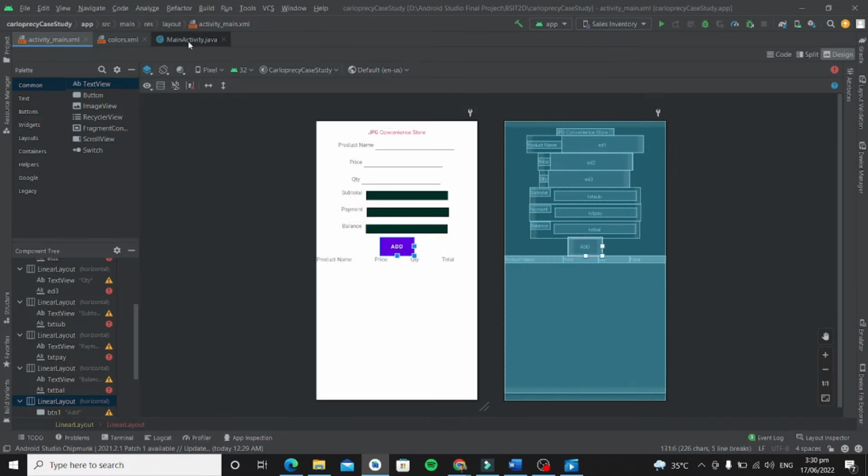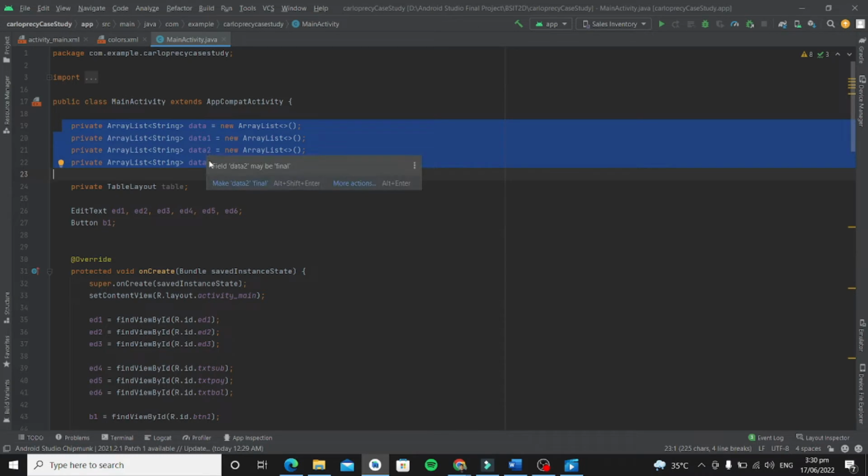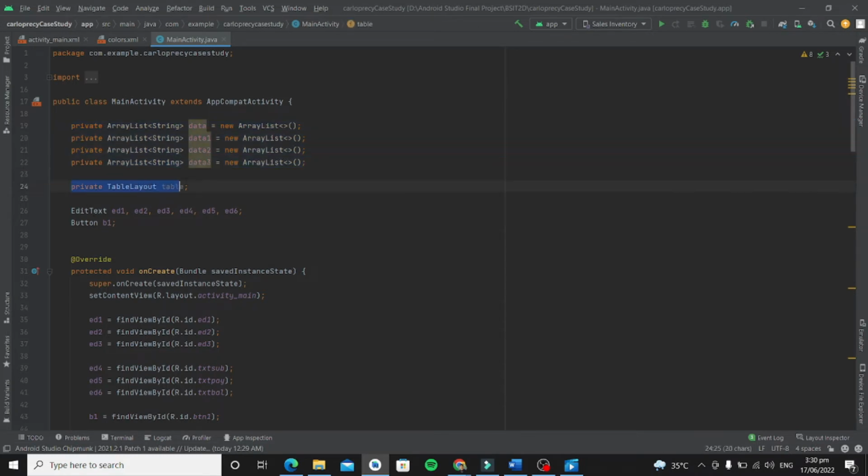Next here in MainActivity.java, we create an array list and name it as data, data1, data2, data3. And then we create a table layout and name it table. And also we declare an edit text and button.